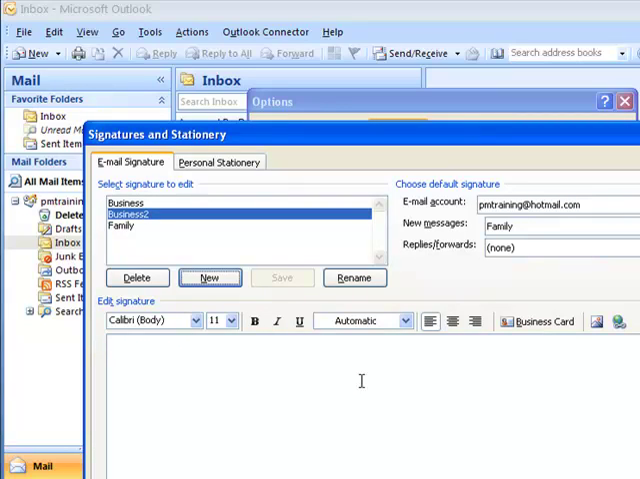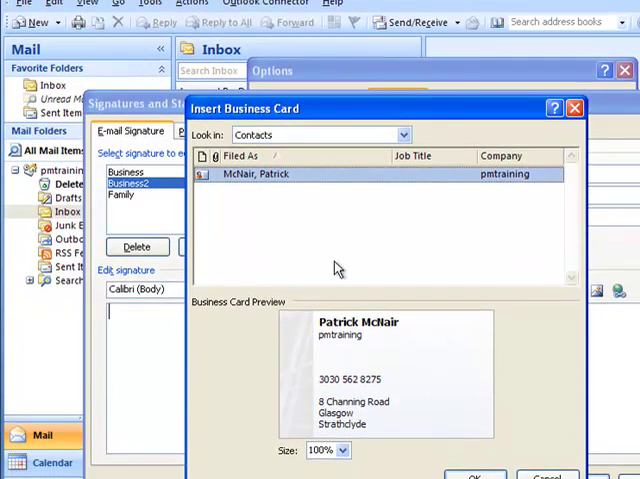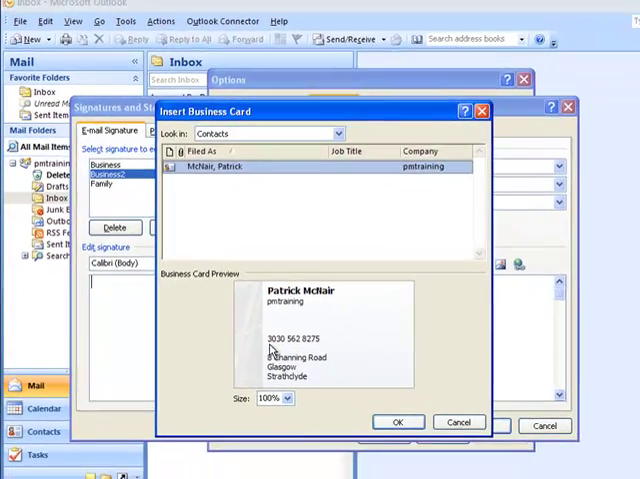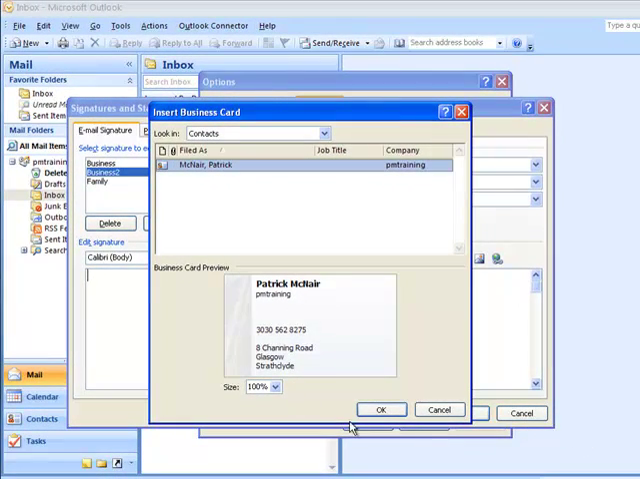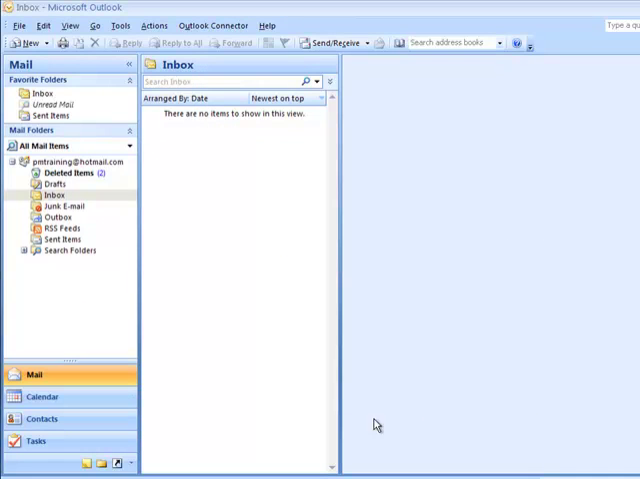Now, a business card is created in your address book, in your list of contacts, and you can select a contact that you've created to appear as a business card. So if I select that, you see I've already created one here, and that's what it looks like. There is another video that we've created that shows you just how to manage your contacts, and in that it shows you how to create a business card in there. But at the moment this is the one I've created. If I click OK to that, it actually puts it in there. And if I again click OK and OK again, I now have 3 signatures.